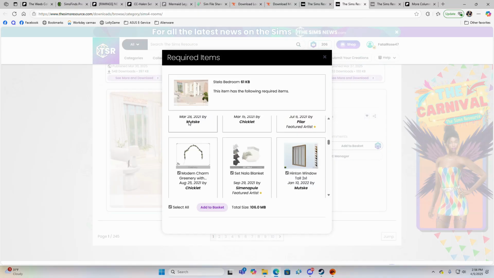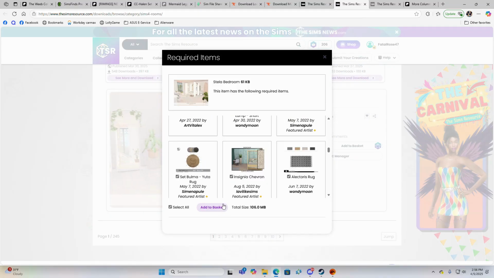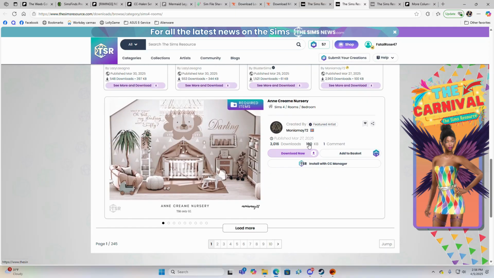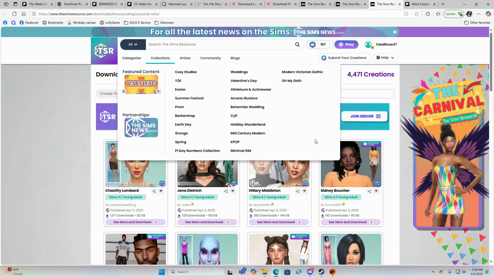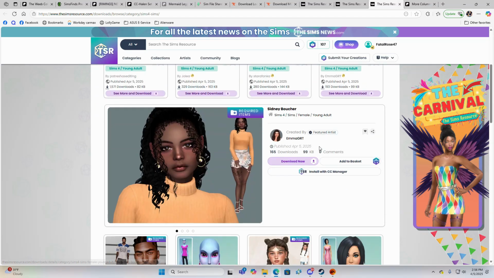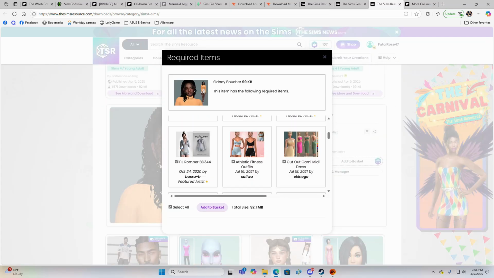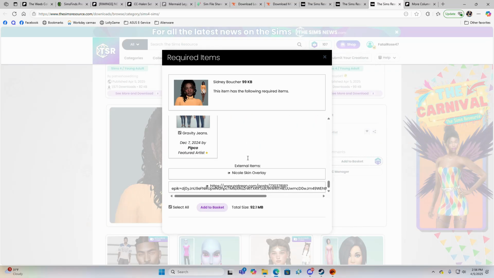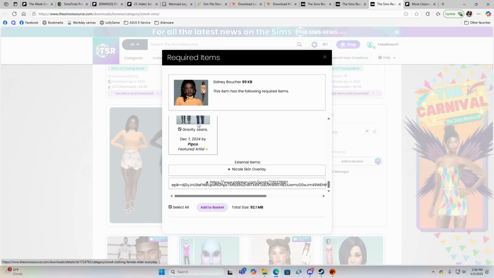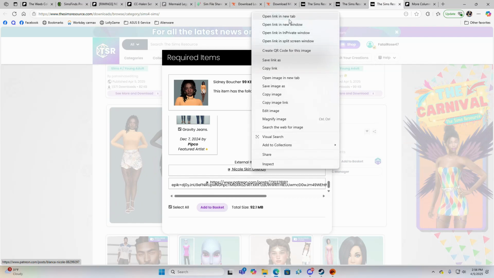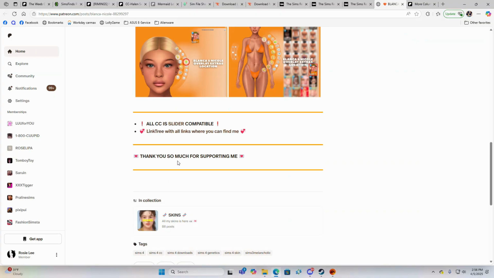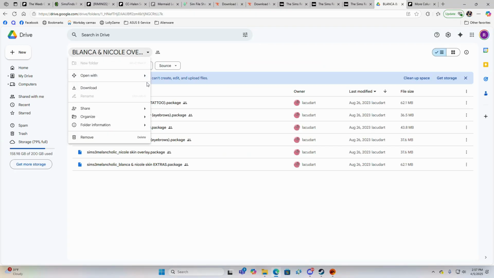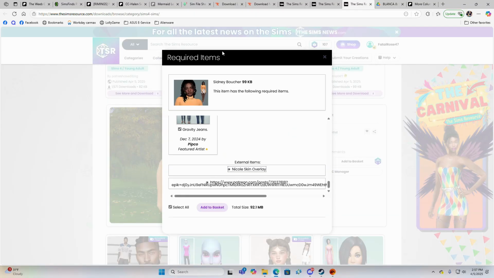And if it requires additional CC, you'll see it here. We'll go ahead and add that one. This is a cute nursery. Let's add that one too. And then let's get some Sims. Let's get this girly. She's cutie patootie. Again, it'll show this is what you need. And now it has some stuff that comes from other websites. So you can click open link in new tab. And we can go ahead and download that too. And then we can just click download. Go back to our Sims. It's got this other thing.